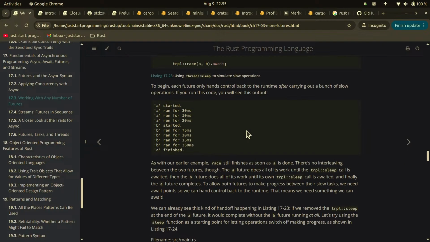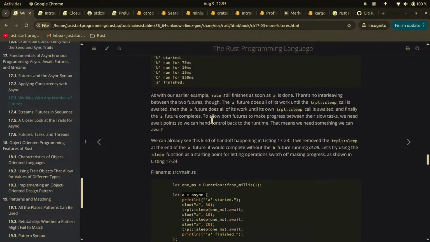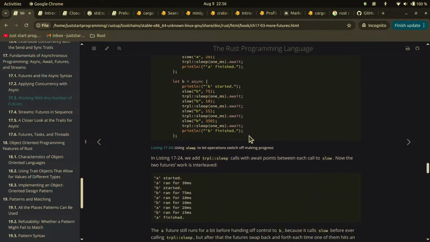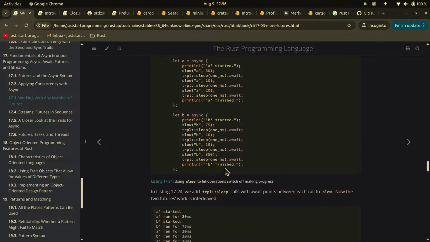Okay, so async, is it the same? Yeah, async. Started slow. Oh, so here you have slow, which is thread sleep, and then over here you have sleep and await. So now it's a combination of thread sleep and then TRPL sleep. That's the output. A started, A ran for 30 milliseconds because of slow. B started.